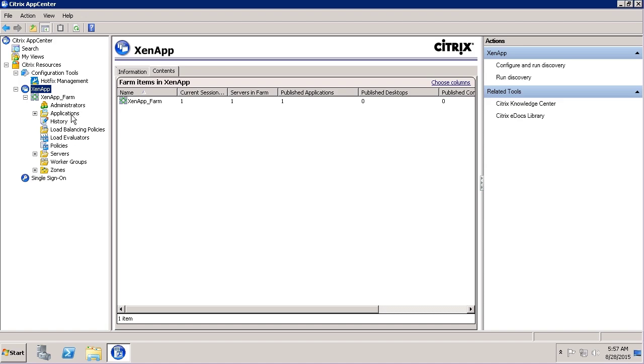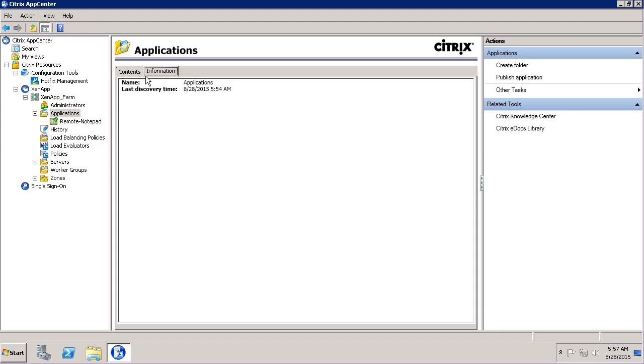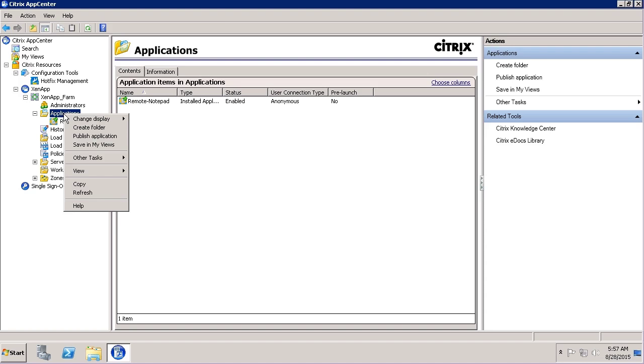We want to focus on publishing applications. So to publish an application with this tool, you simply go into the Applications node. And in the Applications node, it'll show you the currently existing applications. It'll provide you with some additional information on the applications there as well. And there's a whole range of management options that's available to you. To publish an application, simply do a right mouse click on the Applications node, or you can go to the Actions menu. And from the Actions menu, you can select Publish Application.